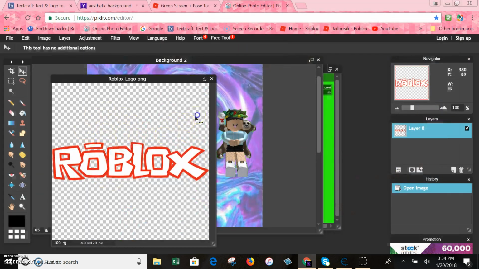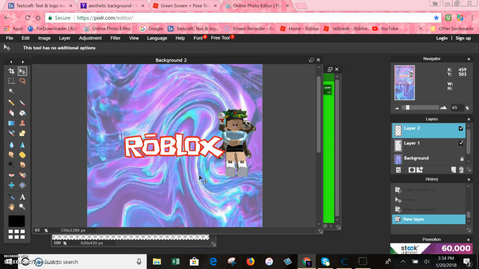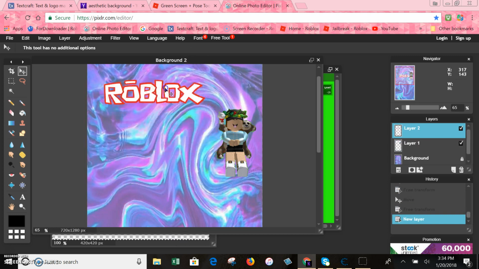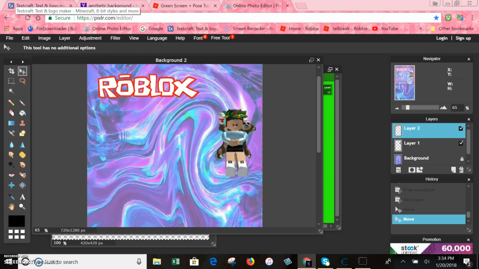Make sure that it is transparent. Or if you're using text, you want to press Control A, so it's selecting this. Control C to copy it, and then go back onto this and press Control V. And there you go. And then the move tool, but it's already on the move tool. Then you can do free transform or anything, but I'm not because I already like it like that.